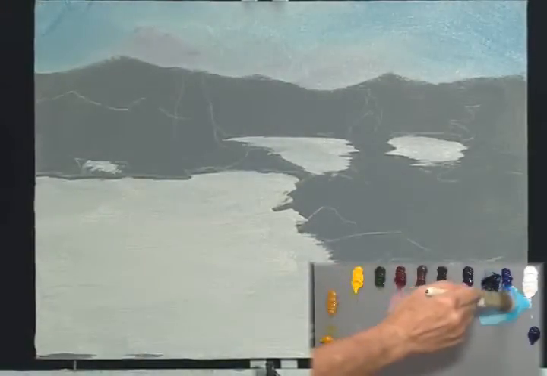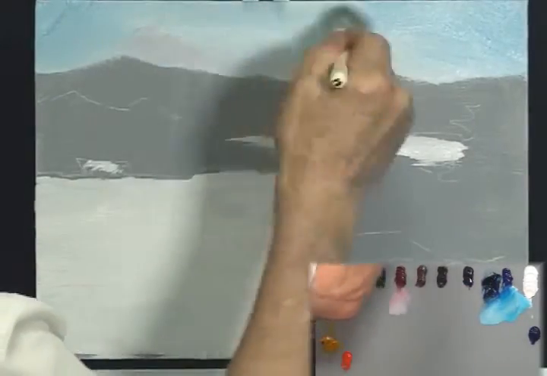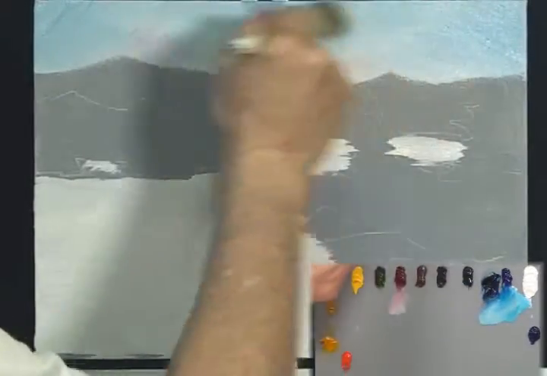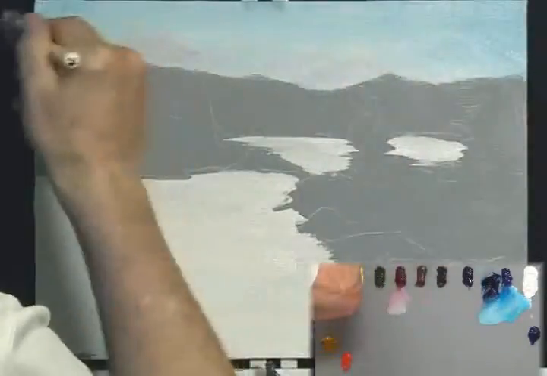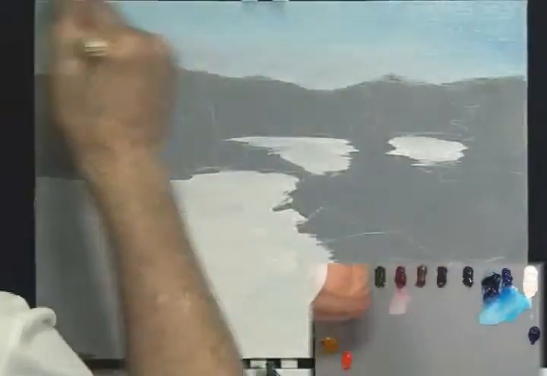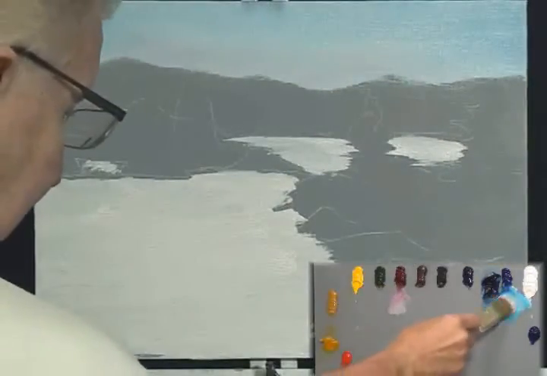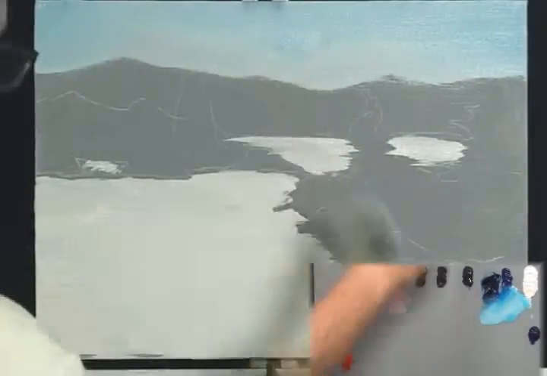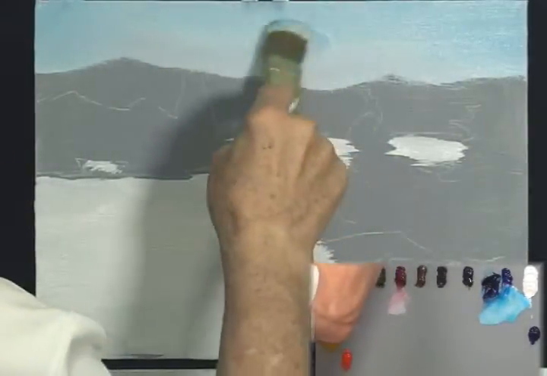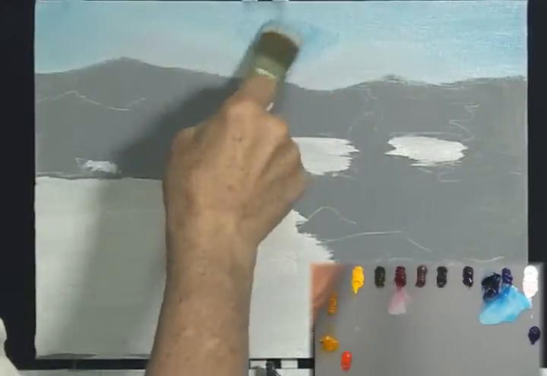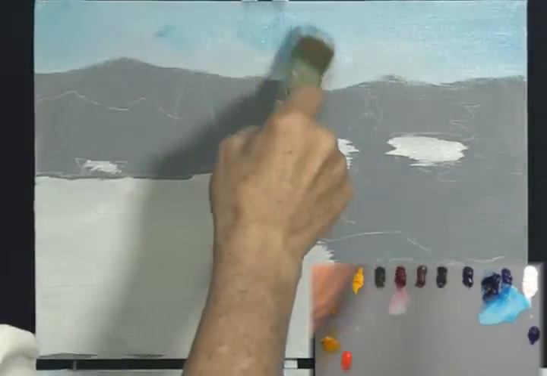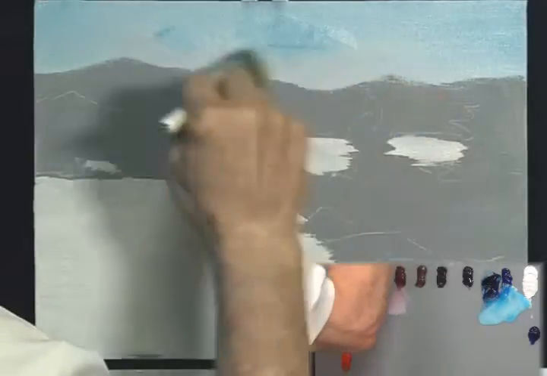Usually the sky is darker at the top anyway. When you look at a sky in a painting, it kind of fades down to a lighter color as it gets down toward the horizon or to the top of a mountain or the background, whatever that may be. That's really about all I want to do right there for the sky. Put in a few more dark spots here and there to help it look like there's some clouds floating around. The blues will sort of paint around the clouds and give us some other colors in there.